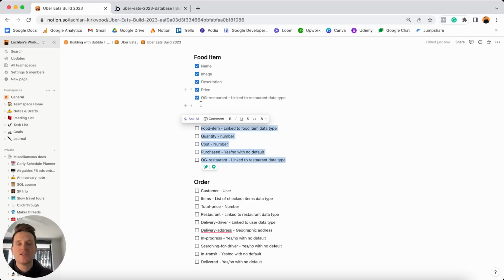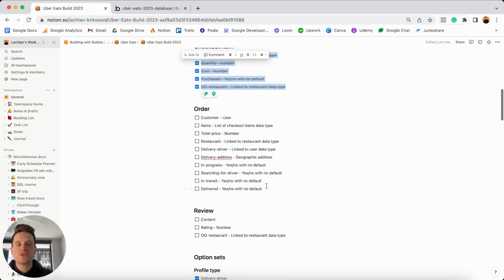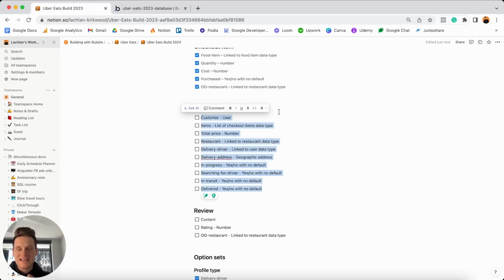So let's jump back into Notion and tick all of these off. If we scroll on down, we have 2 more data types to build out, and the next one is probably one of our biggest ones. This is our order. Every single time someone places an order, there's quite a bit of information we're going to need to store, and I'm going to walk through all of these in full detail as I add them in.